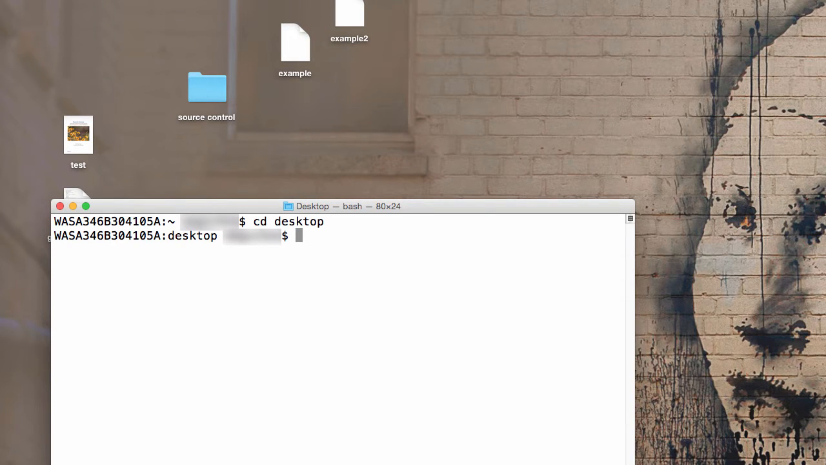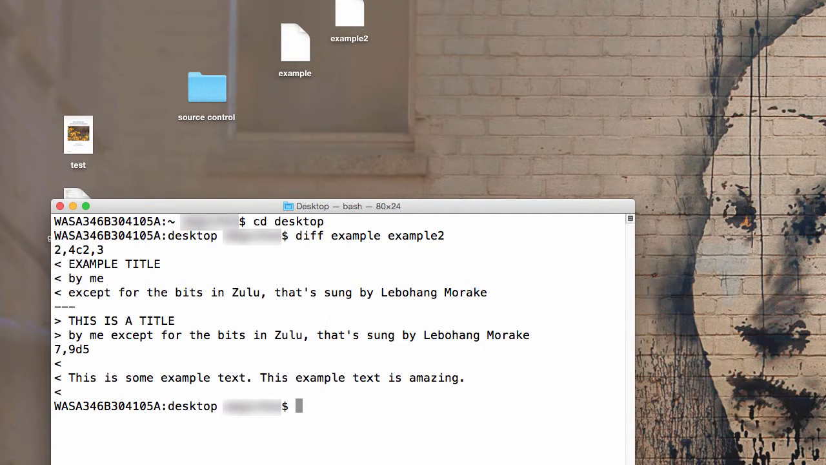So the first one I'm going to do is just typing diff for difference, example, that's the name of this file, and example2. There we go. So it's showing me what some of the differences are here. This may not be the clearest way of using it if you're brand new to this. It's showing me parts that are different, like what lines are different.